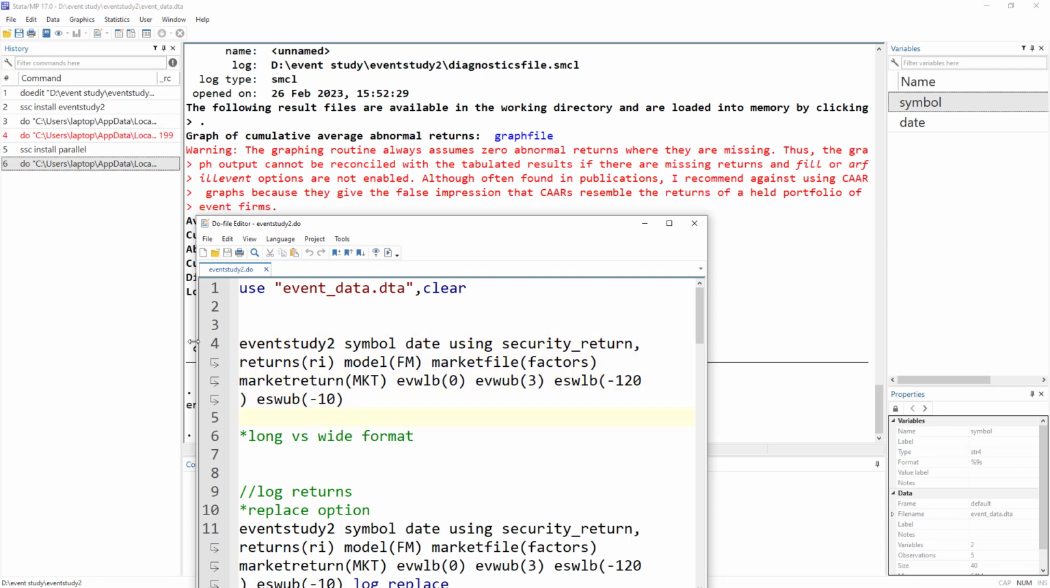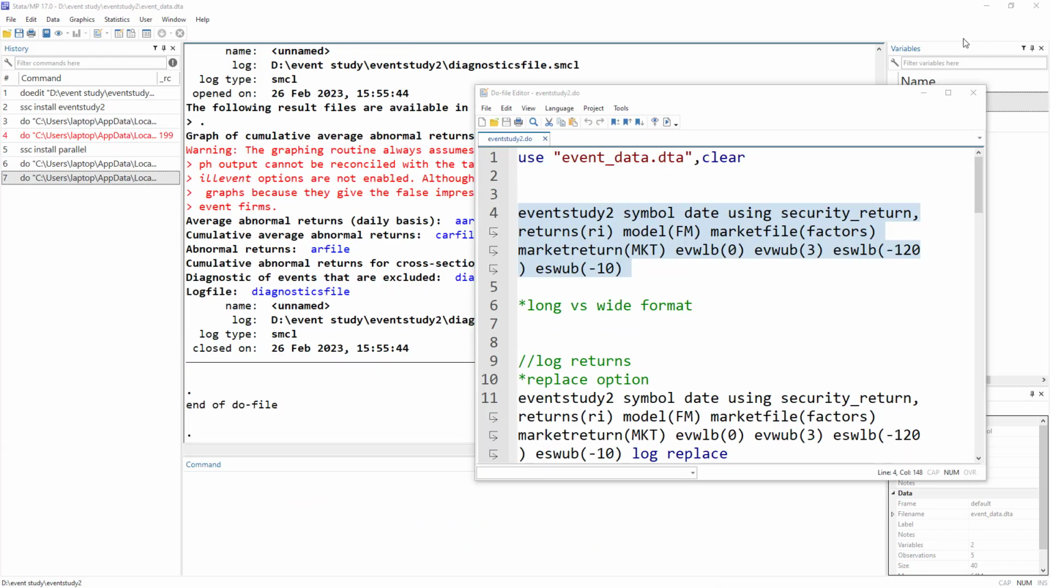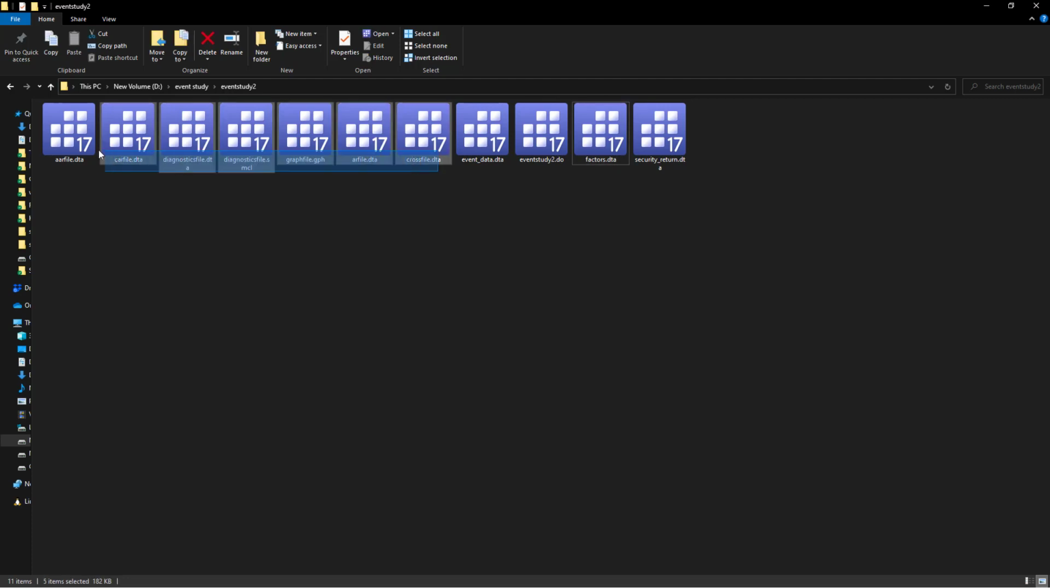Okay, so let me again execute the command, pause the video for a while. Okay, so the command has been executed, and these are all the files that have been generated. Remember, we already had 4 files in this folder, and these are the extra files that have been generated. I previously had them deleted just for the sake of understanding, but now we have them back.